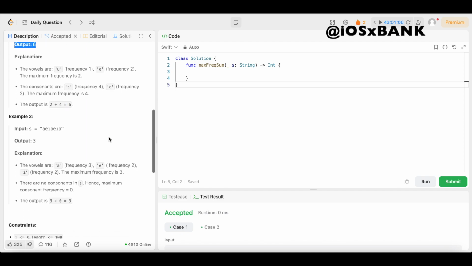So just in case that didn't make sense to y'all, let's take a look at example 2. In example 2, we have a string s, which in this case is all vowels: a, e, i, a, e, i, a.